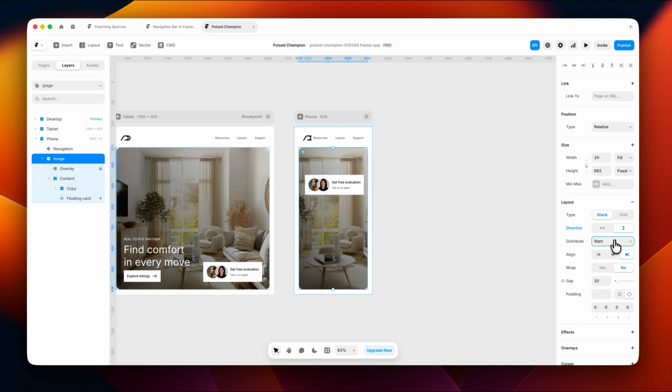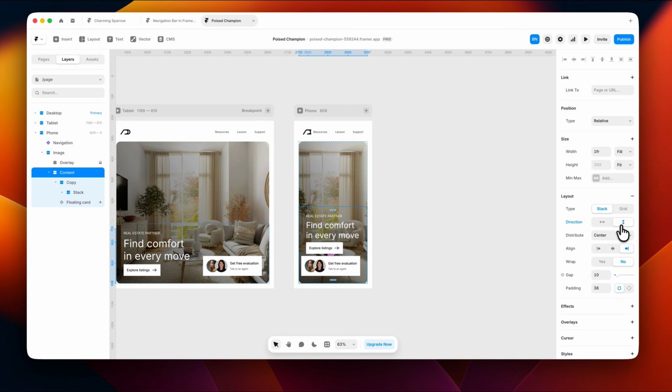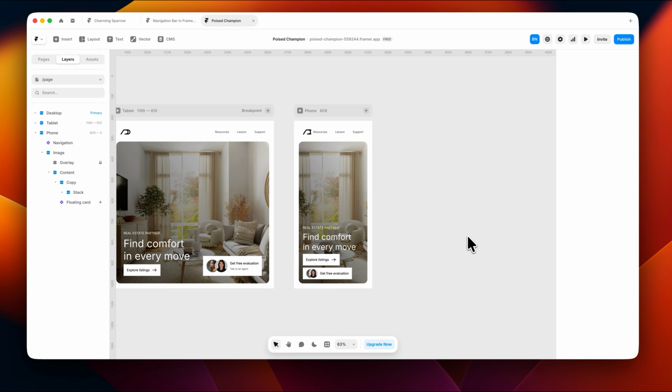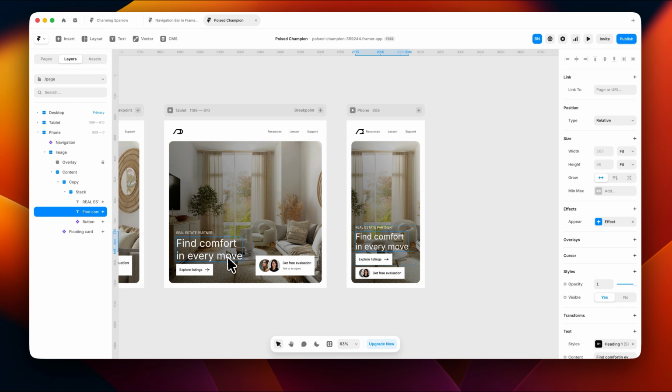For example, select this image frame and set it to distribute to end, and select this content frame and change it to a vertical stack. Align everything to the left and reduce the padding to maybe something like 20 pixels. And now I can change this action card to a smaller variant just for mobile view. Now it's looking great.